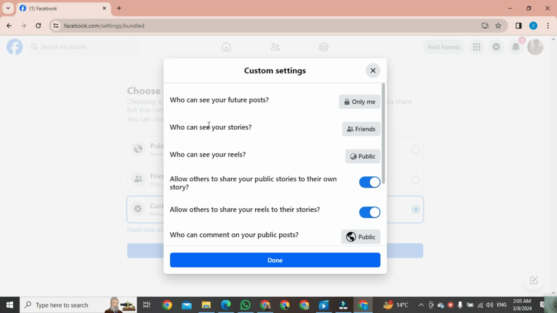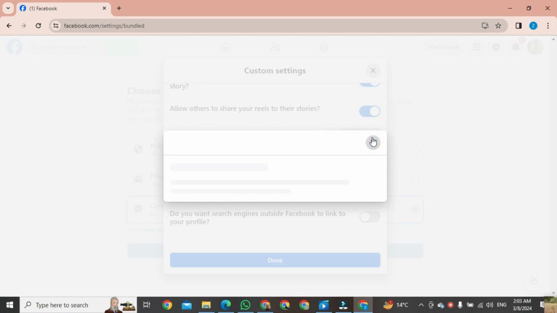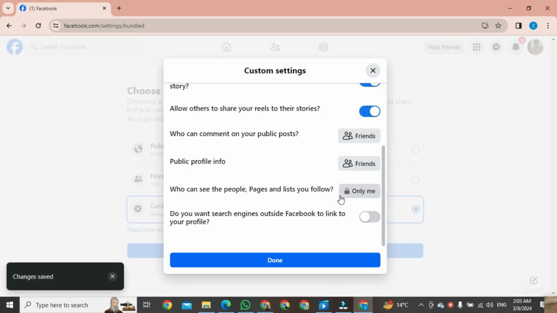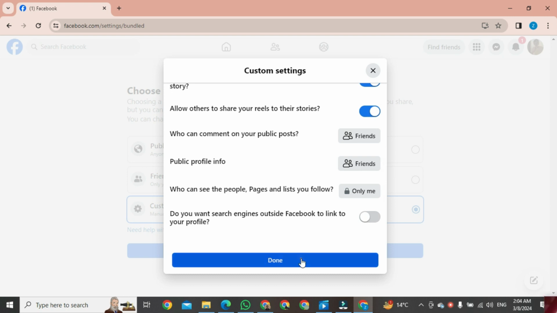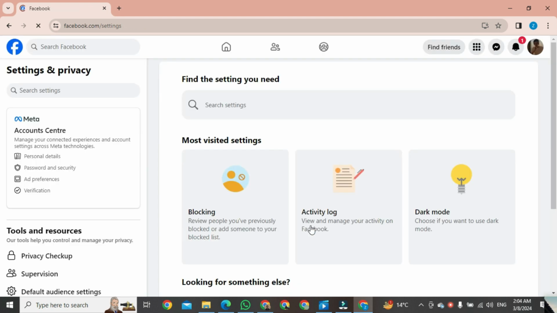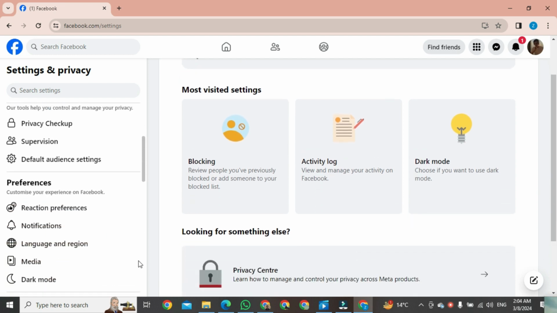Here, go to the last. You can comment on your post and convert it to Friends, because this is the last secure option. Then click on Done. Then click on Done again. Scroll down, click on How people can find and contact you.